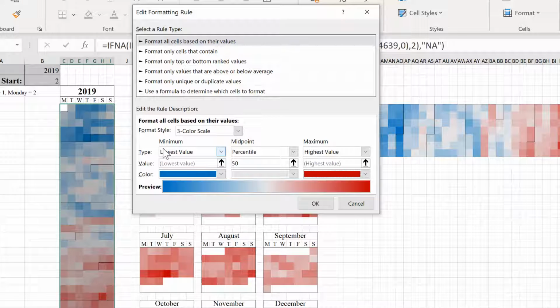And also at the moment, the minimum and the maximum is set to the lowest and the highest value, which means the colour scales between different years aren't comparable to each other. If you want to compare different years, you need to change the minimum and the maximum to actual numbers.